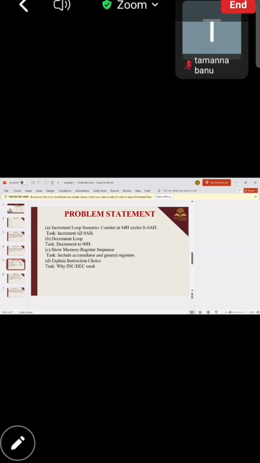I am going to explain the problem statement about this project. The first point is increment loop scenario. Counter at 84H cycles to 0AH. Task: increment till 0AH. Counter starts at address 84H. The task is to increment from 00H up to 0AH.